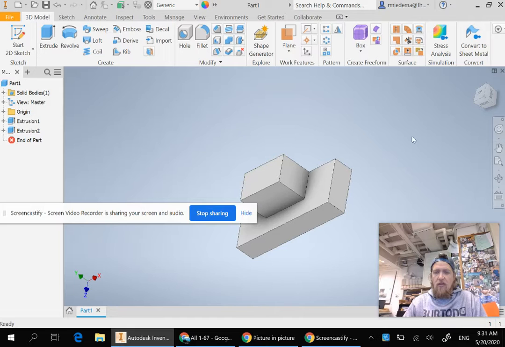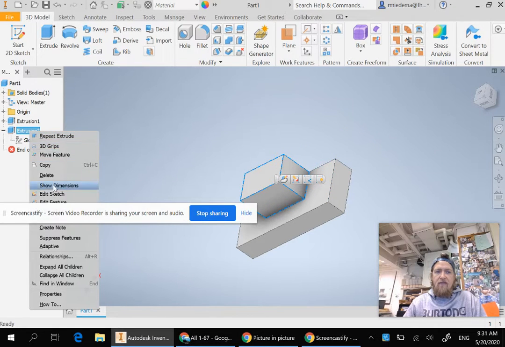1.375. All right. That little feature bar. I'll come back over here. Edit feature.